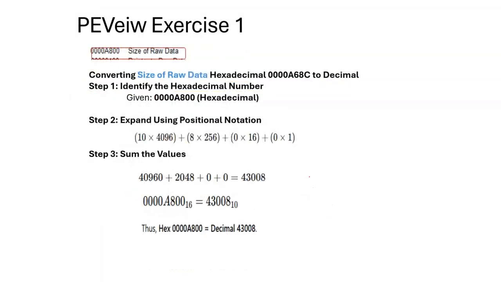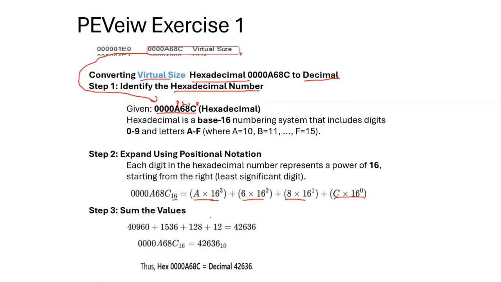Once we evaluate this, the first one will give us 12, because C is 12 actually. And 16 raised to the power 0 is 1. A is 10, B is 11, C is 12. So that's how we got this. This is 12. So this is how we got this.